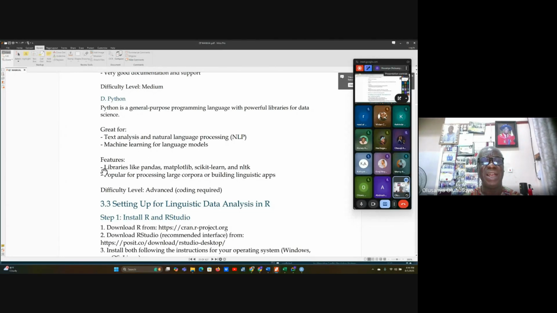So there are very rich libraries like Pandas, Matplotlib, Scikit-learn, and NLTK. So you can also process large corpora of documents. You can use it to build linguistics apps.